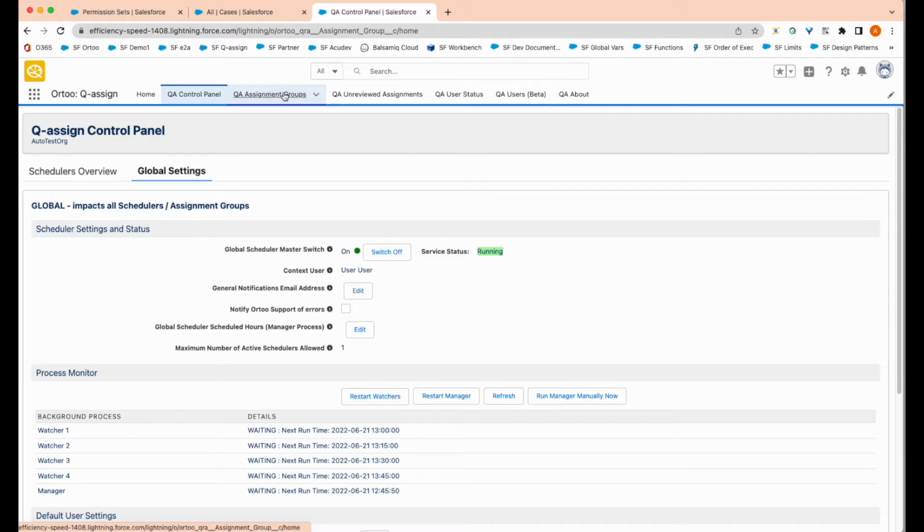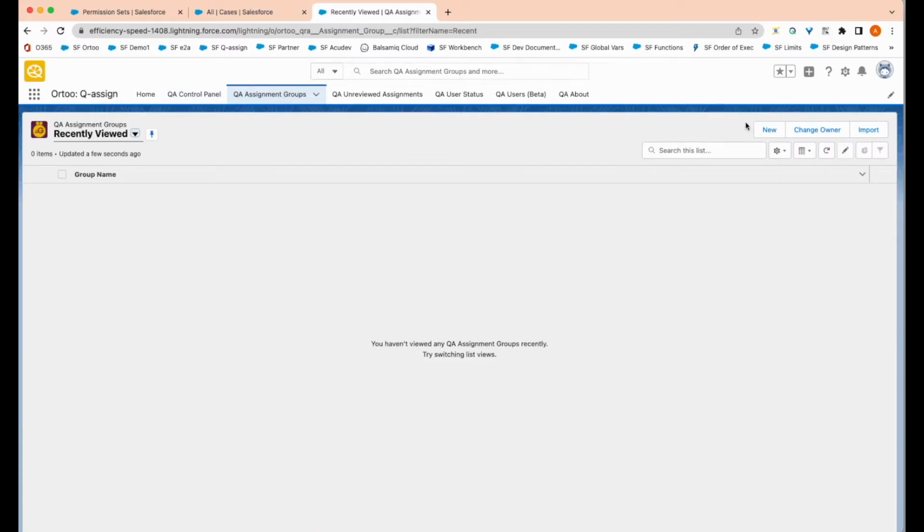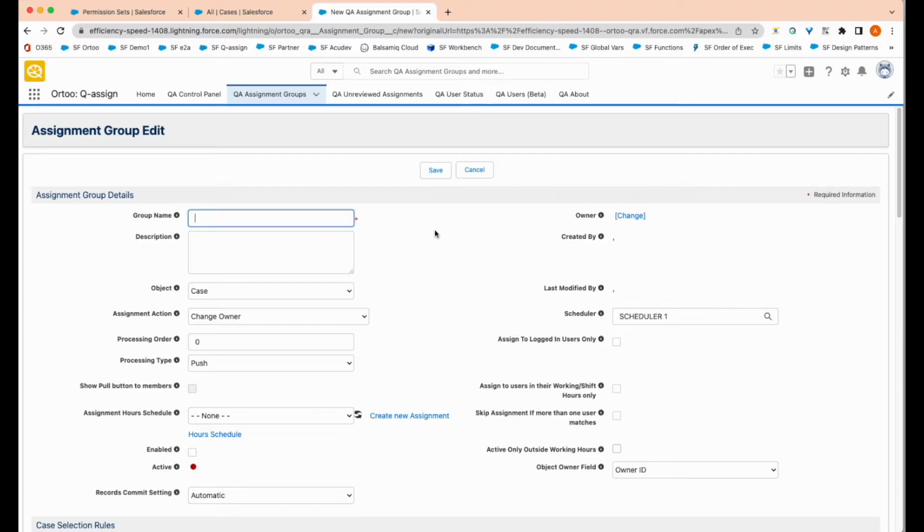Now we need to create an assignment group. Create a new assignment group. Enter an assignment group name, and although not mandatory, the description is often useful both for yourself and other people. We're going to do an assignment of case, so we can actually leave the default object, which is already case, as is.